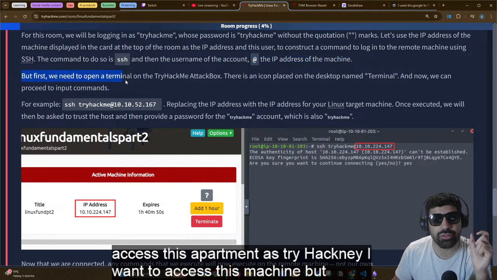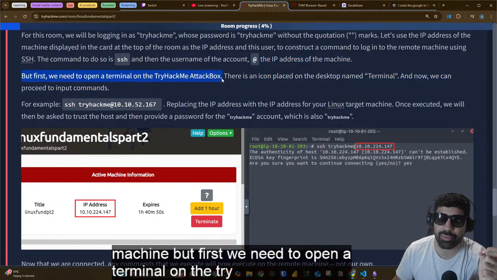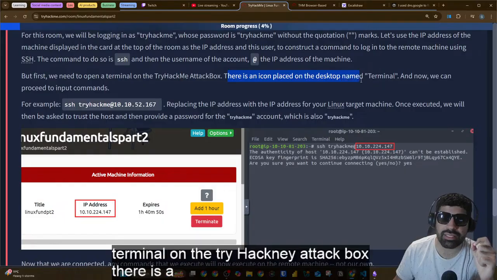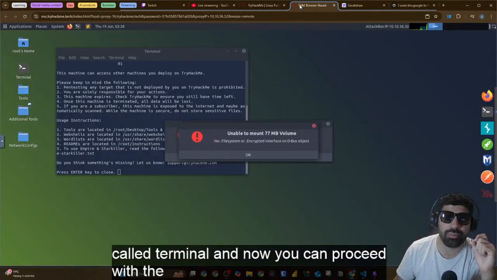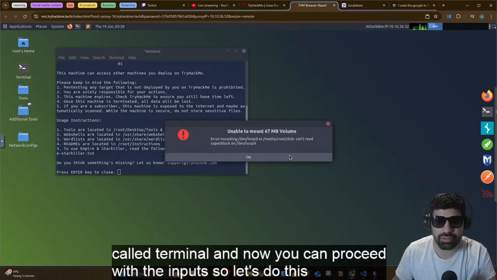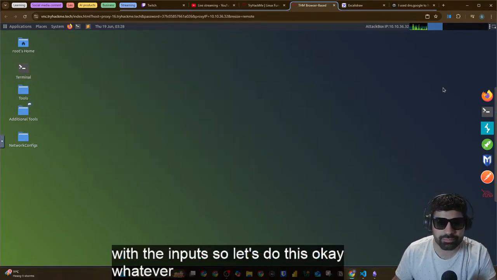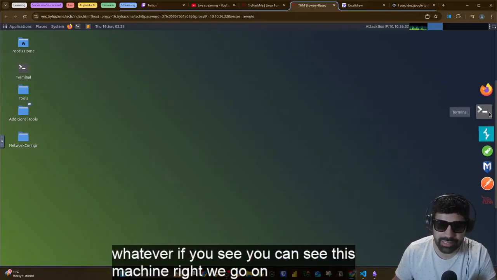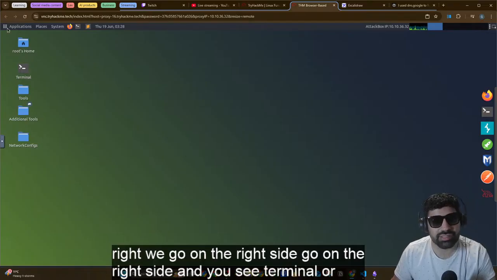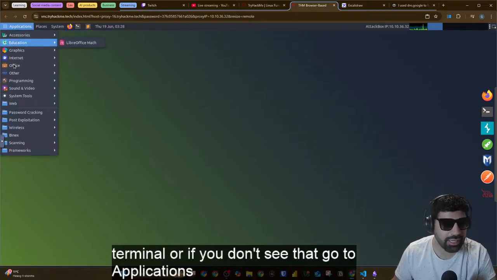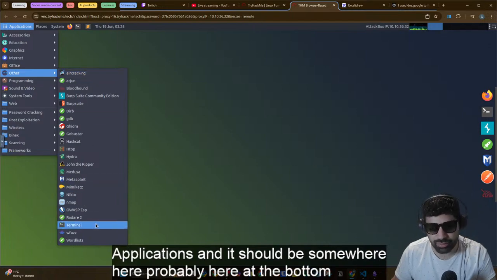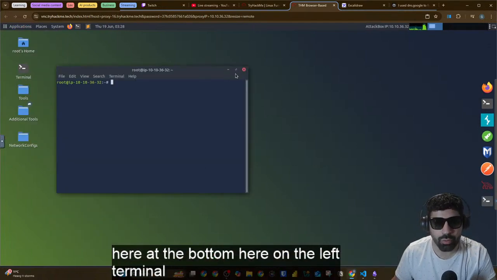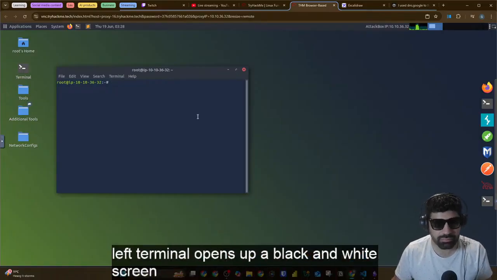But first, we need to open a terminal on the TryHackMe attack box. There is an icon placed on the desktop called terminal, and now you can proceed with the inputs. So let's do this. If you see, you can see this machine, right? We go on the right side and you see terminal, or if you don't see that, go to applications and it should be somewhere here, probably here at the bottom on the left, terminal. It opens up a black and white screen, or green and blue almost.